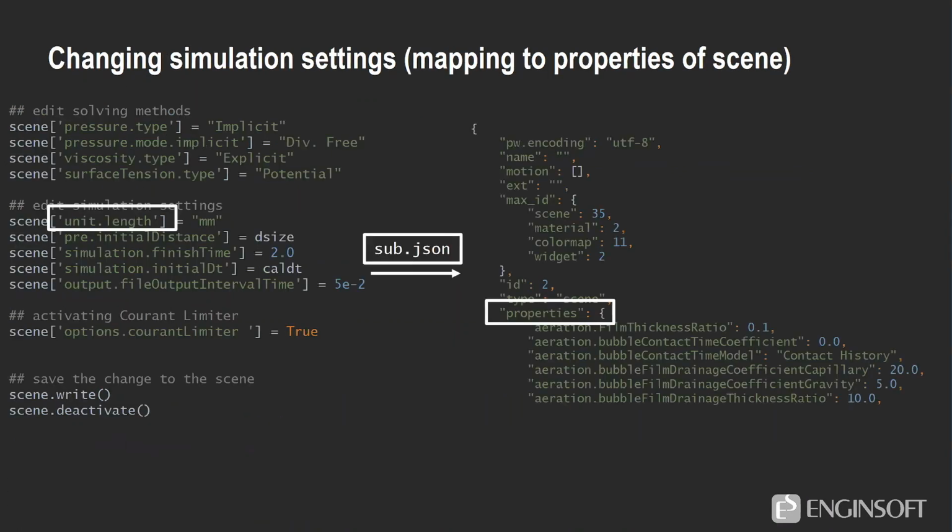Okay, so yeah, I just wanted to say that every key here is represented by a property found in the sub.json. This is a file that is inside the directory of your simulation, and it collects all the information that describes your simulation. So if you don't know what key you have to call, you can likely check the sub.json.